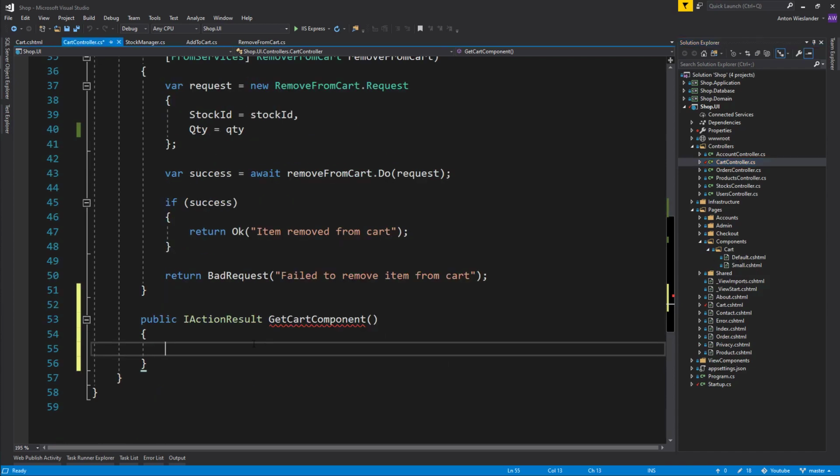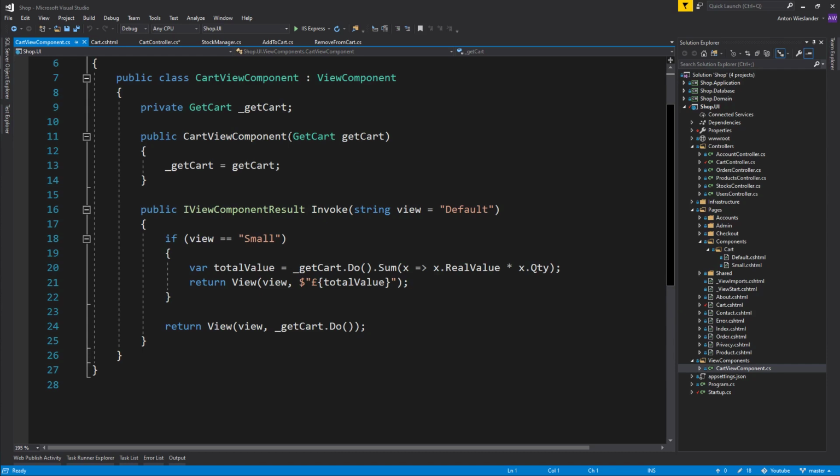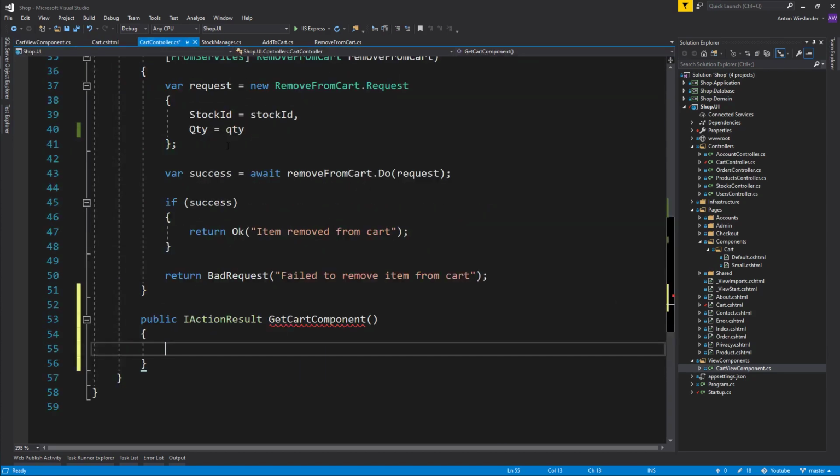Yeah, get cart component. And what we can do is go into components, cart, and we will grab the small one. So let's quickly check out what our component does. In our view component, let's grab the cart view component, and it will need the get cart. So we're just going to need to get our cart and return the total value here. Yep, so I'm pretty much going to copy that functionality. I'm going to go into cart controller. I'm going to close everything else because it seems to be in the way.